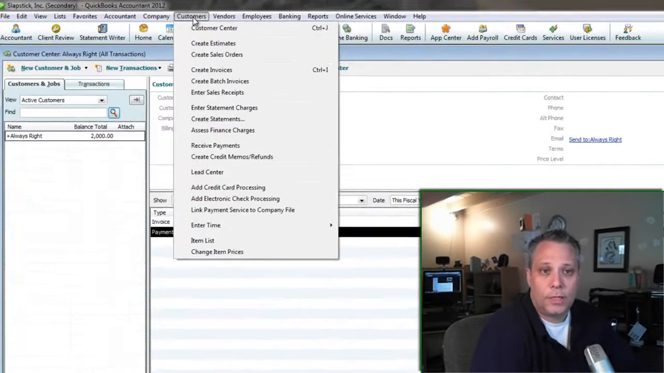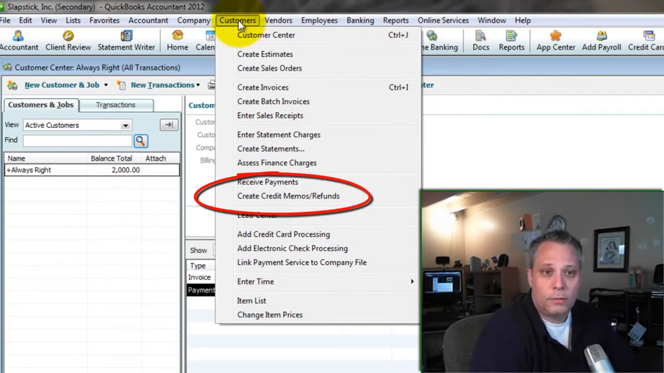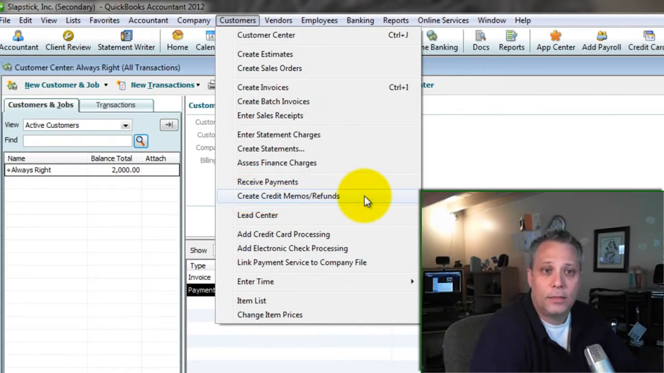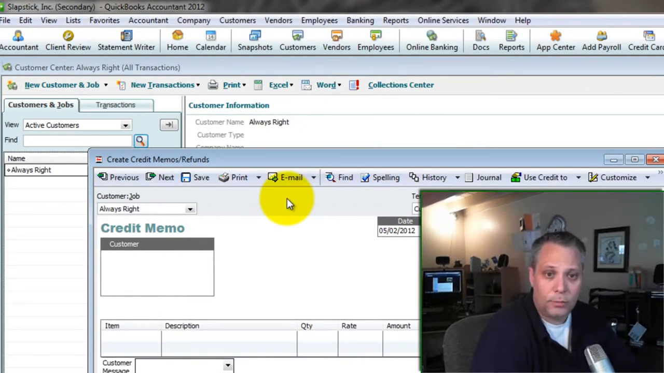So the first thing we want to do is we want to come into customers, and we want to enter credit memos or refunds, or create credit memos or refunds. It's right here. It's about halfway down the menu under customers. So we click on that. Most people are good with that.